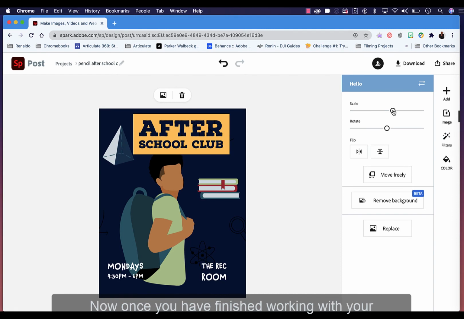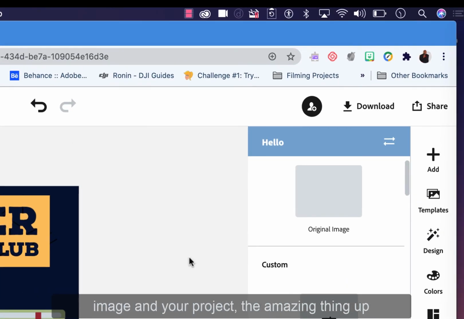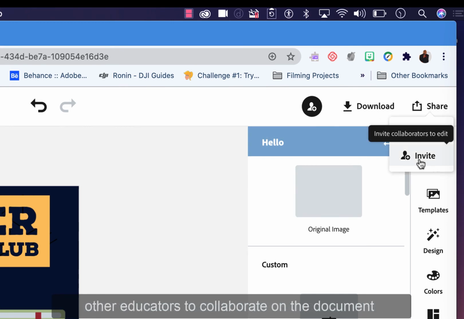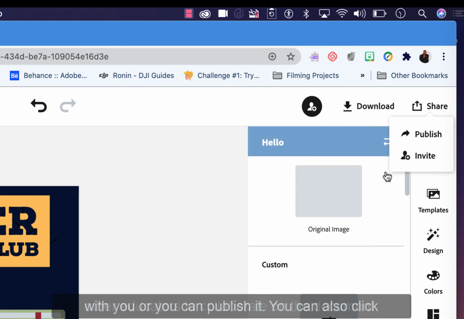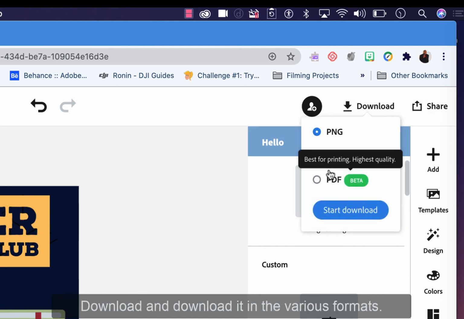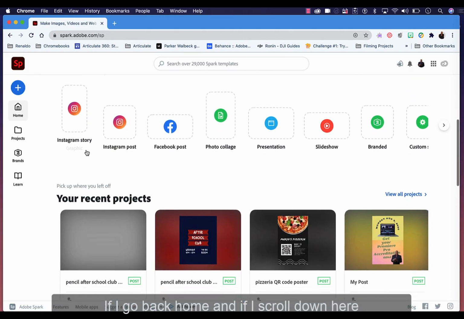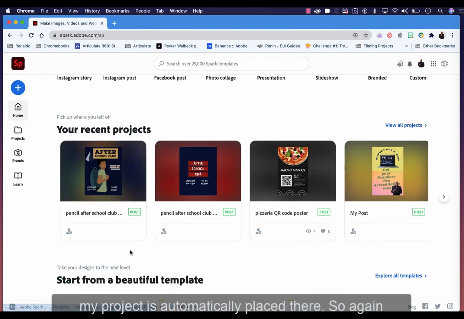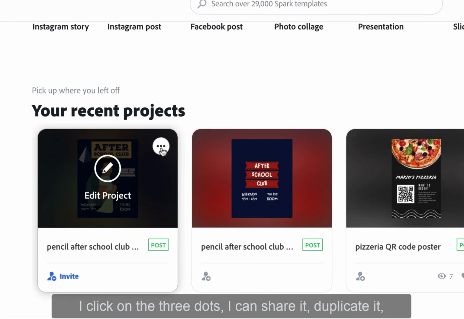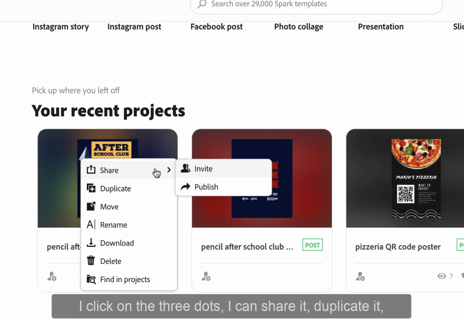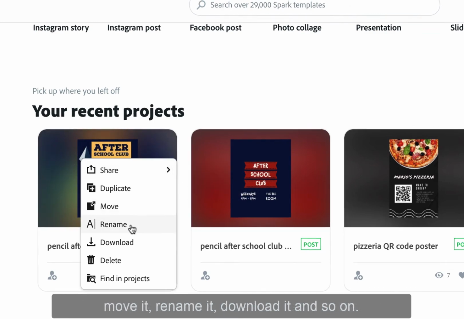Now once you finish working with your image and your project, the amazing thing up here is that you're ready to share. So you can invite other educators to collaborate on the document with you, or you can publish it. You can also click download and download it in the various formats. If I go back home and scroll down here, my project is automatically placed there. So again, if I click on the three dots, I can share it, duplicate it, move it, rename it, download it, and so on.